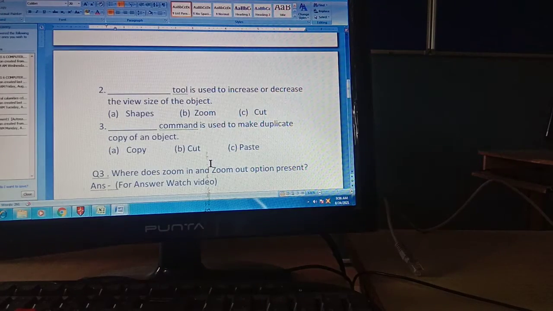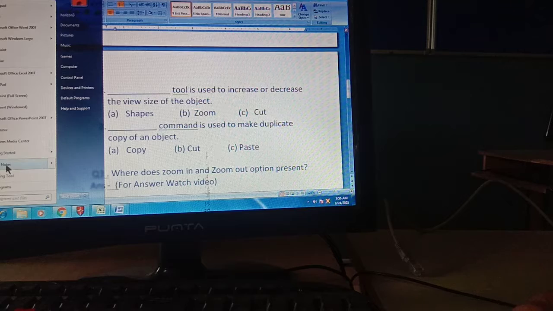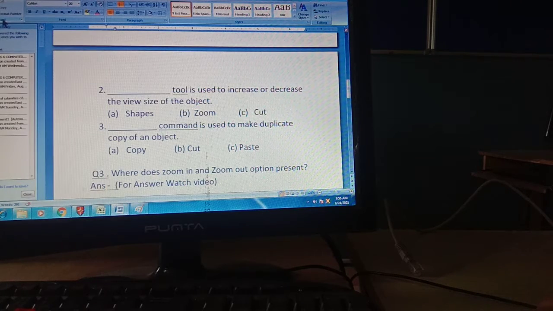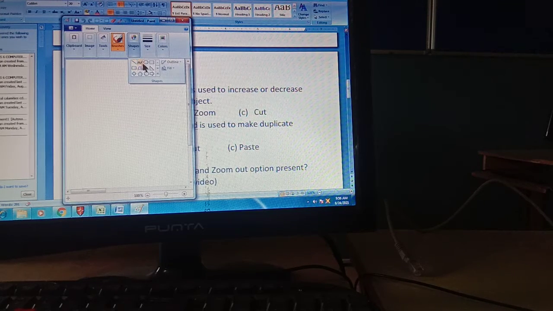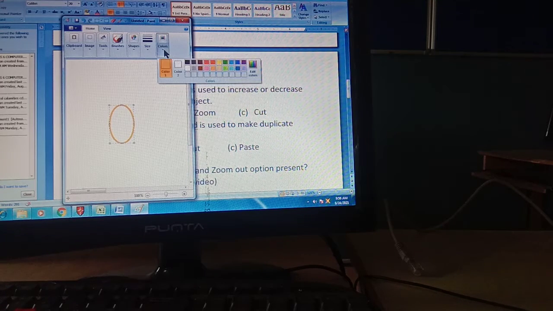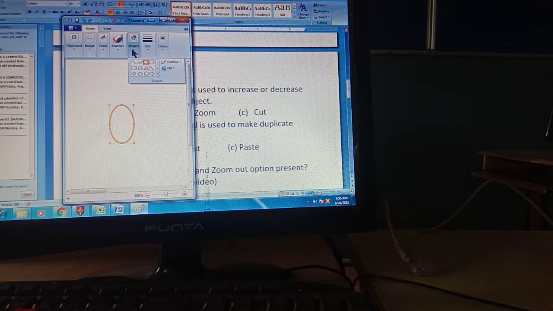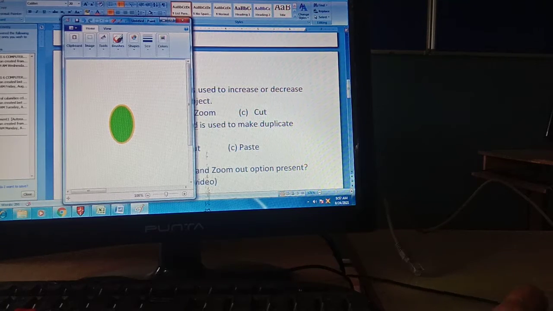डैश टूल इज़ यूज टू इंक्रीज और डिक्रीज द व्यू साइज ऑफ द ऑब्जेक्ट. जैसे कि आई हैव शोन यू in the paint program that if I will draw any picture in paint program, for example I am drawing this picture like this and I am coloring this with yellow color. I am filling green color in it, right?